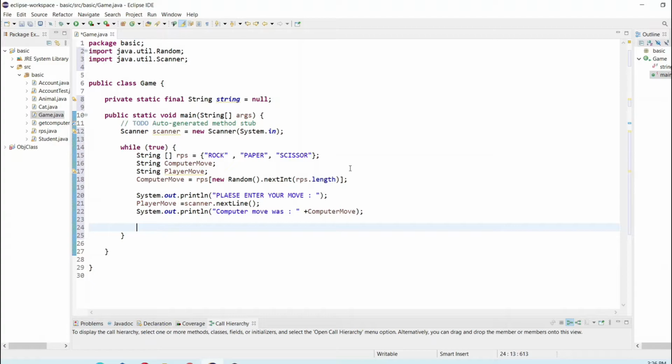So firstly I will work with scenario 1, the game could be tied. When the player move is rock and the computer move is rock, when both moves match, then the game is tied. So I'll use if else. If you're a beginner, obviously you have the if else knowledge.